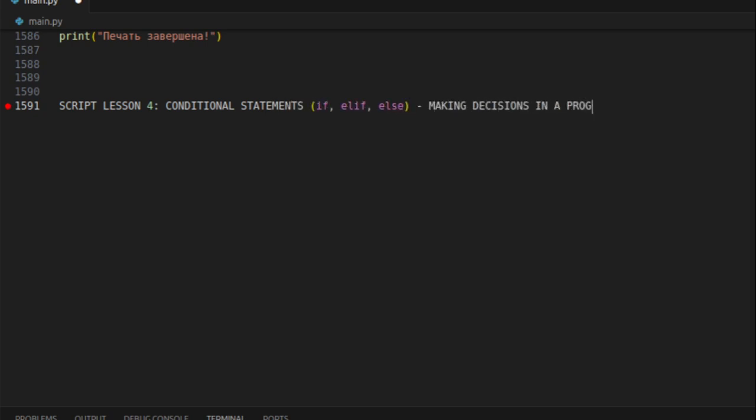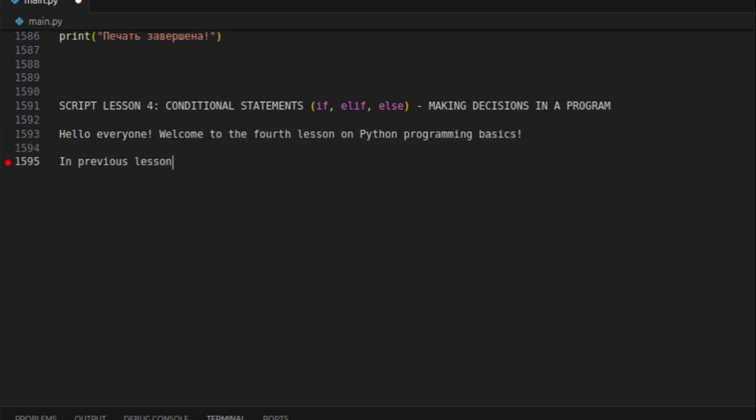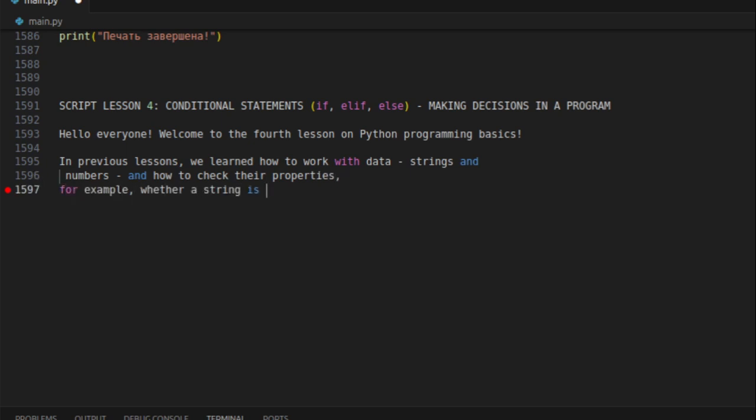In previous lessons, we learned how to work with data, strings and numbers, and how to check their properties. For example, whether a string is a number or if it consists only of letters. We even saw how such checks return true or false.